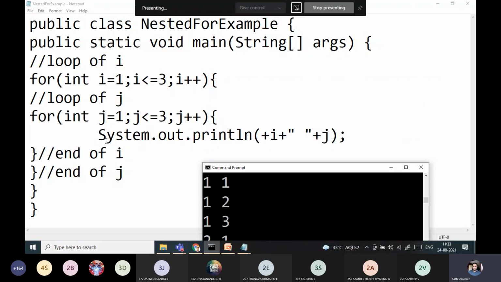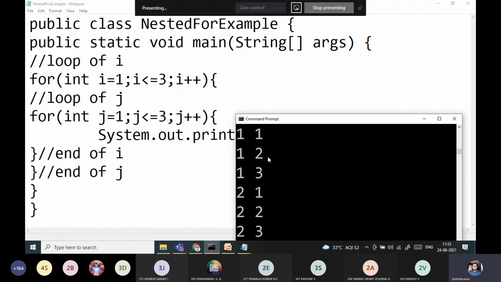Okay, now what will it do? It will again come to the statement and then it will increment the inner for loop first. What is the incremented value of j? 2. Whether 2 is less than or equal to 3? Yes. Then it will come to the next line, System.out.println. What is our current i value? 1. What is the current j value? 2. That is what is printed here, 1 and 2.